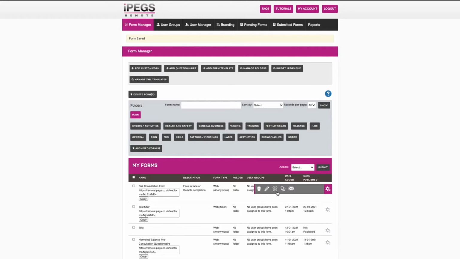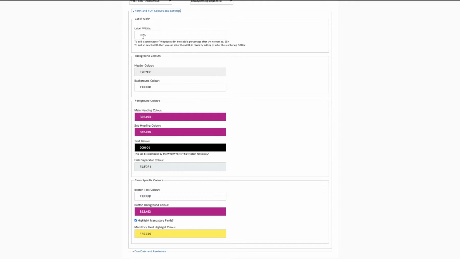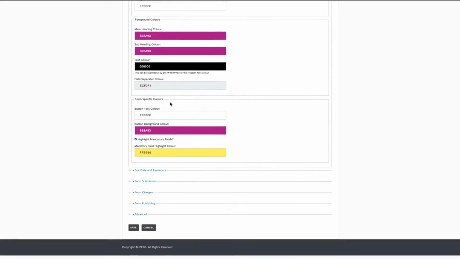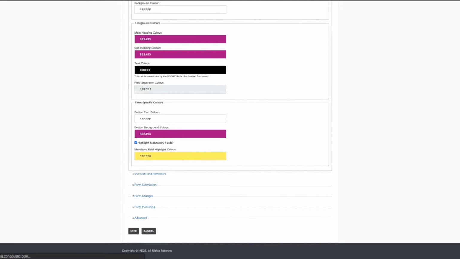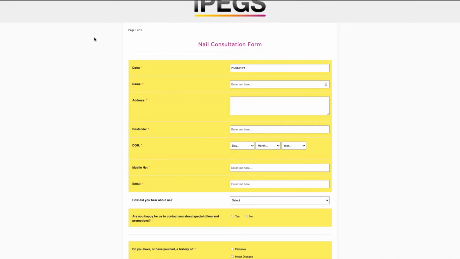To increase, we'll just do the same again, click on Edit again, and this time we're going to increase it to 50%. So we click on Save, refresh this page, and we can see that this is what it looks like when the field label's set to 50%.